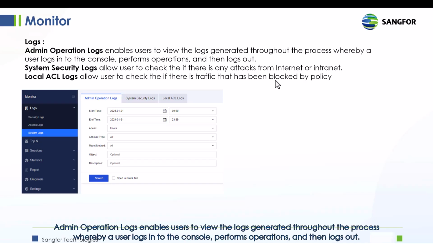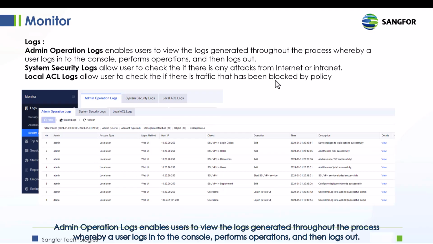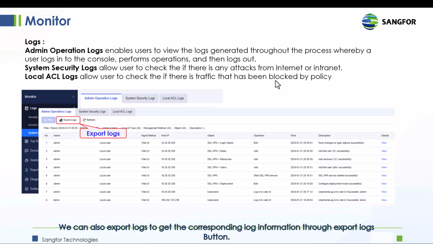Then the next is the administrator operation log. Admin operation logs enable users to view the logs generated throughout the process whereby a user logs into the console, performs operations, and then logs out. We can also export logs to get the corresponding log information through the Export Logs button.